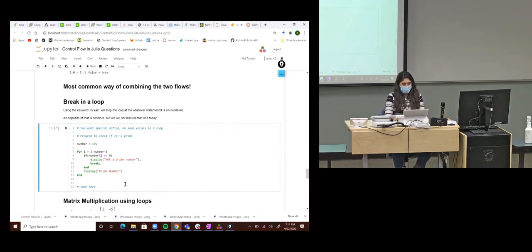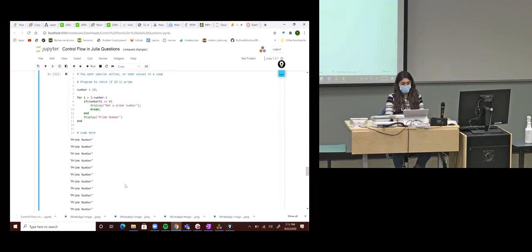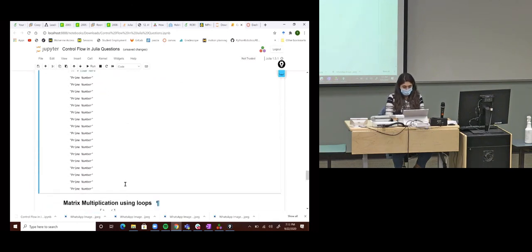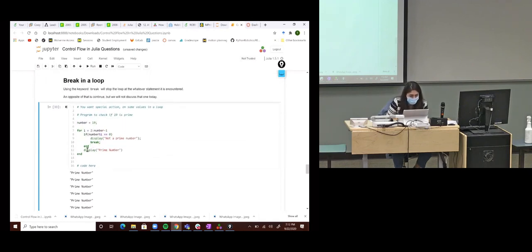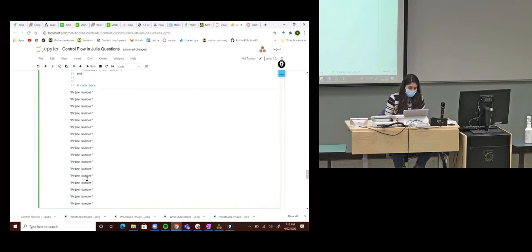Let's try and see if our code is correct. So one thing to note here, though, it should have been outside. We need another if statement. Otherwise, it'll always keep telling you prime number, prime number, prime number.